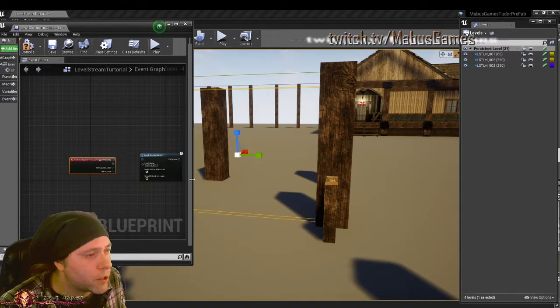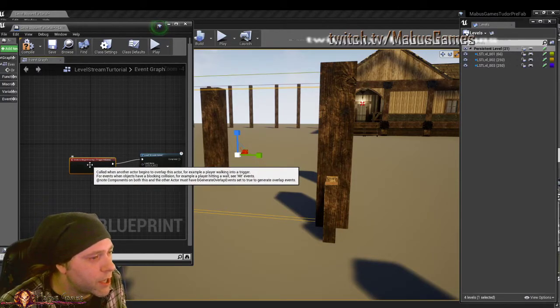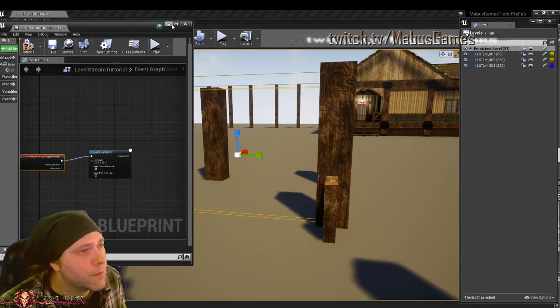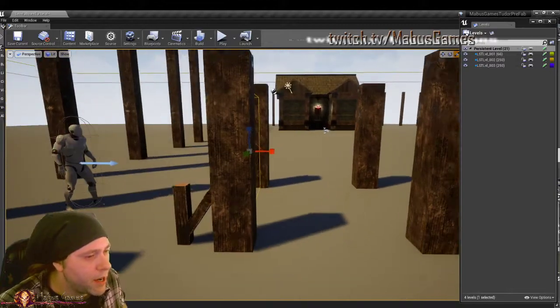Collision on actor overlap. So that means as soon as the player runs through and touches this, it's going to say, hey, load stream level 1. Level 1, of course, is all the posts. Now we're going to add another one of these.